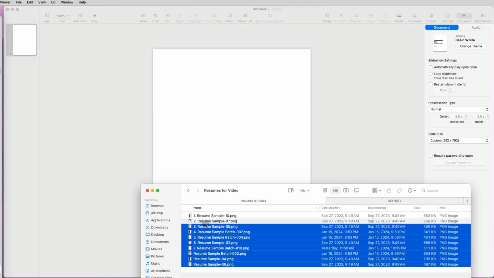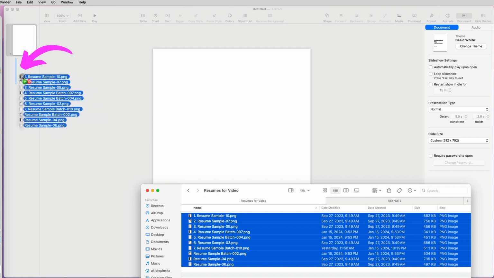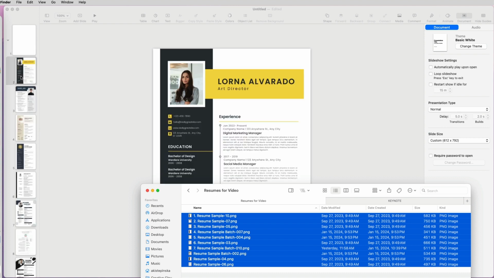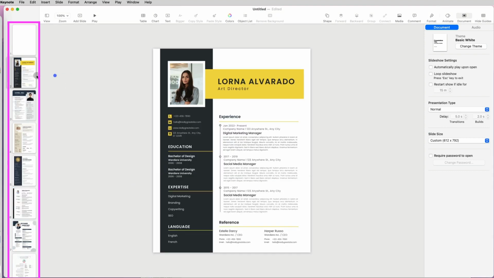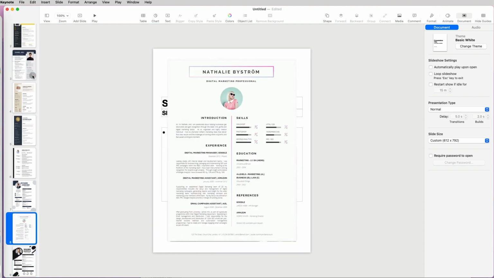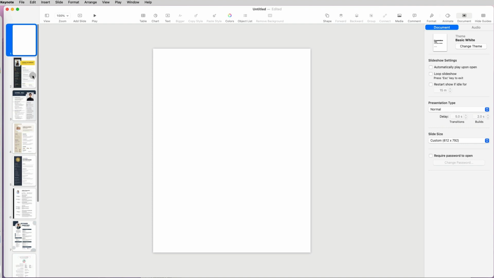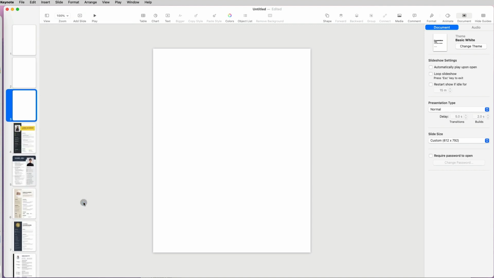Now let's go back to our Keynote file. I'm going to select all the resume templates that I saved and drag them to Keynote slides. Make sure you don't paste them on the slide area, but rather on the left in the thumbnail area. This is a great little trick to get each resume placed on a separate page. We are ready to start designing. I am going to add a few more blank pages for my work area.